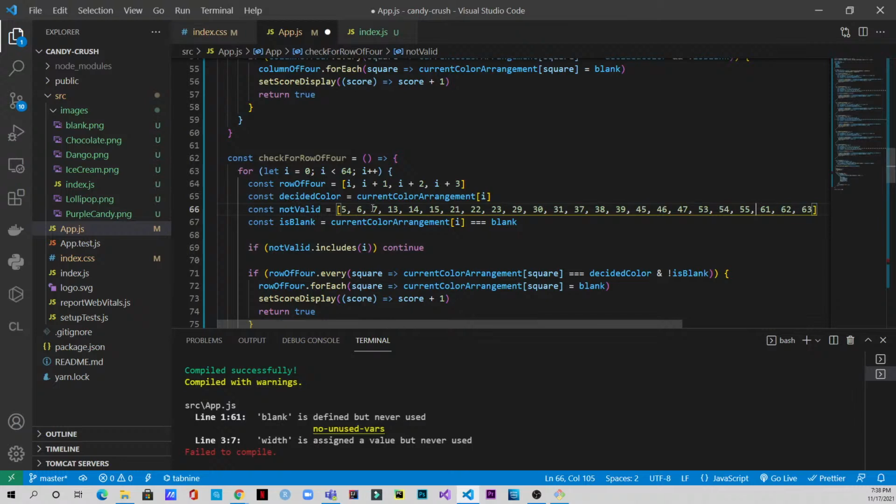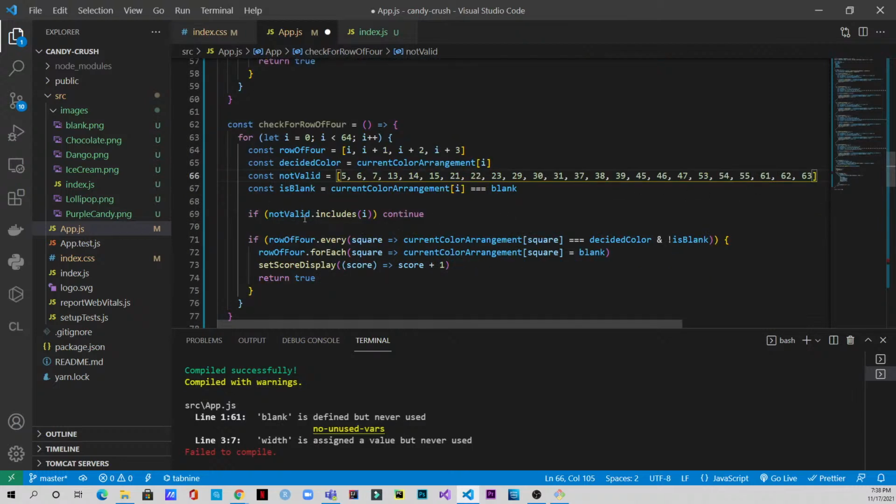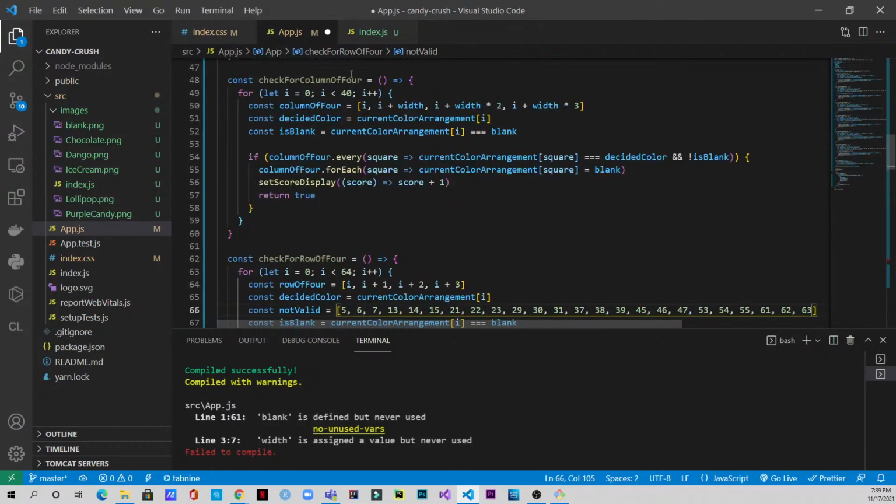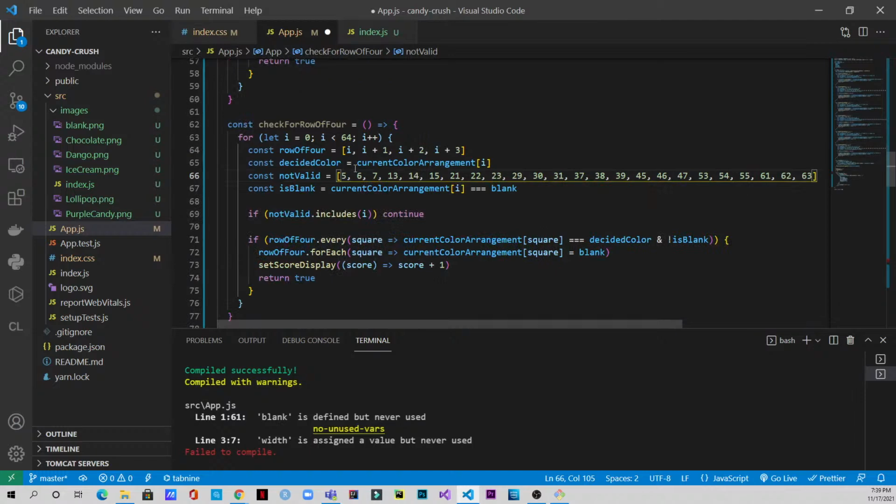Okay. So basically these are the things, and the rest of the things will remain as it is, because we are going to check the not valid list of indices. If the loop goes on within these, then we're going to continue, and we're not going to check any of these anymore. So after this continuation, if these are not included in the not valid list, then only we're going to check for row of 4. So we have made the column of 4, and we have made the row of 4 as well.